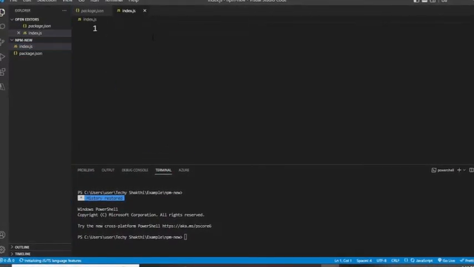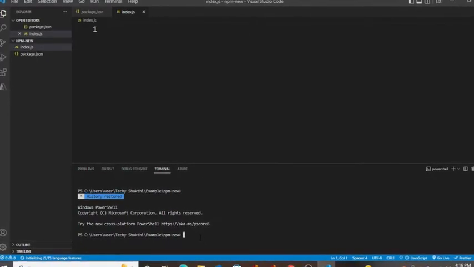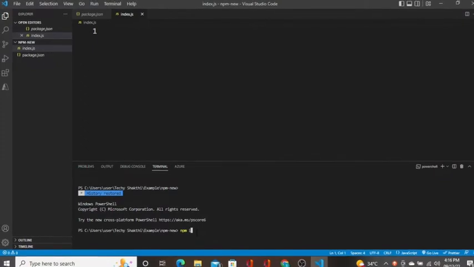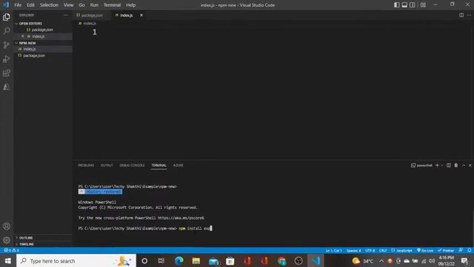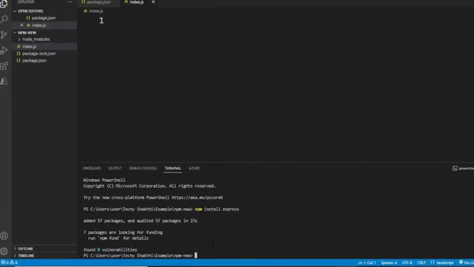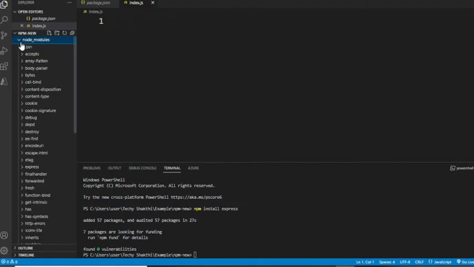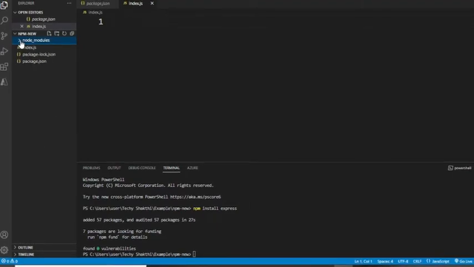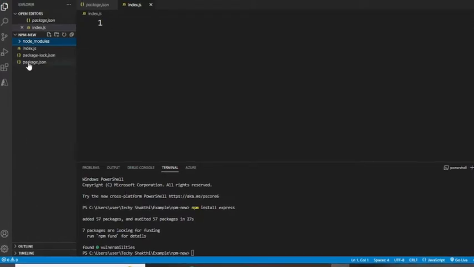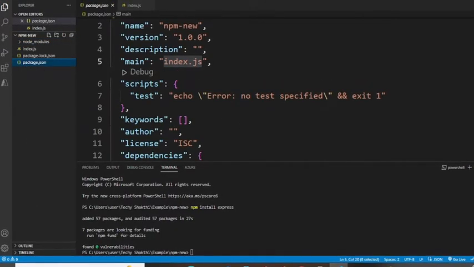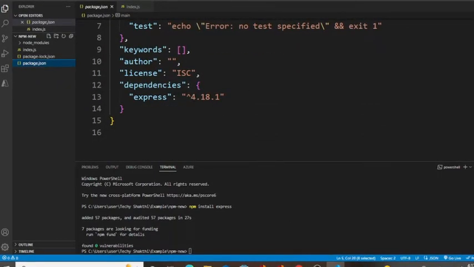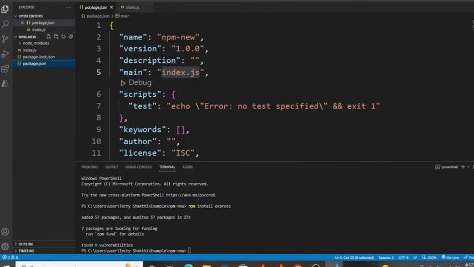Okay, here I'm going to install a package called Express with the help of the npm command. So npm install express. The Express package is getting installed. You can see it has created a node_modules folder with all the dependencies of the Express package. If I go to the package.json, you can see a dependency called express with the version 4.18.1 is already created, right?